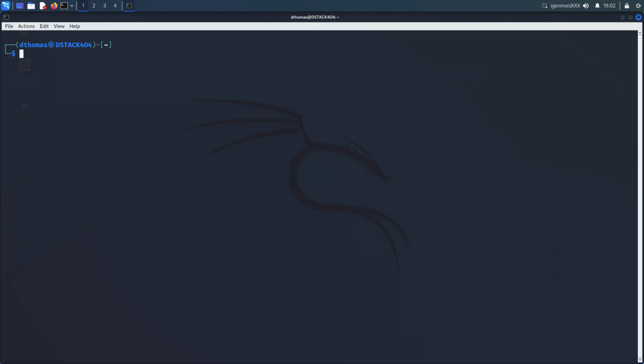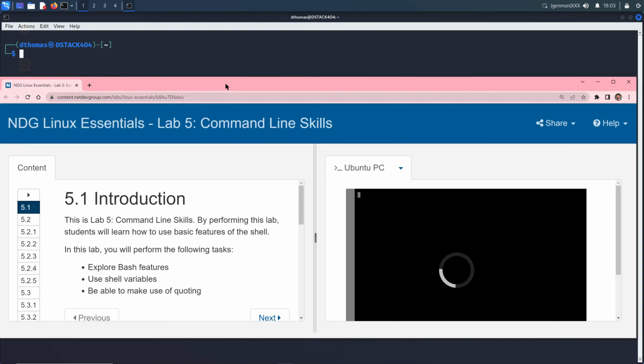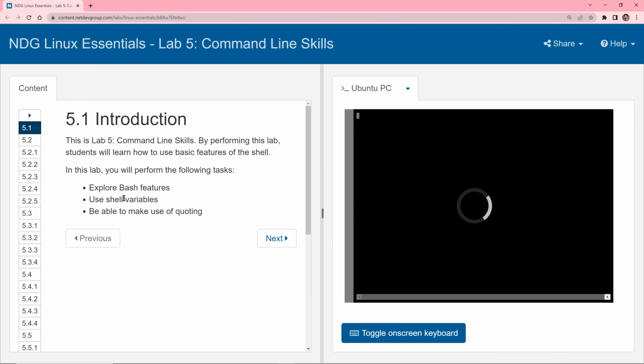So just take your time through this. I think this is good. This one actually has a lab. We could take a look at the lab real quick as well. Let's see. So it tells you what you're going to be doing.